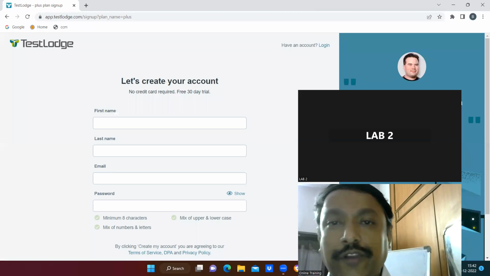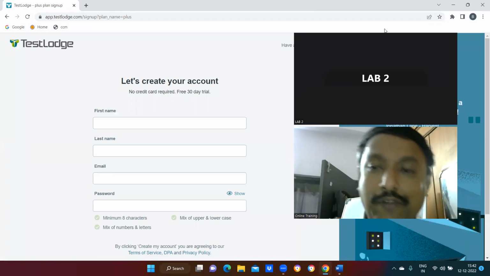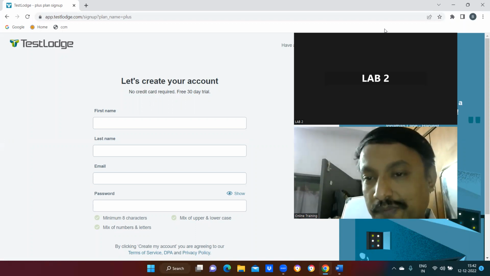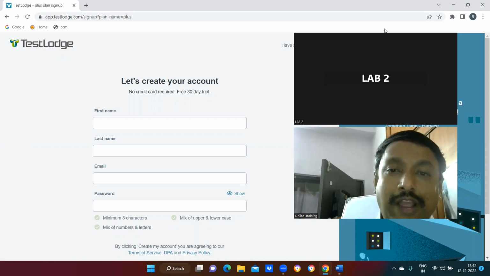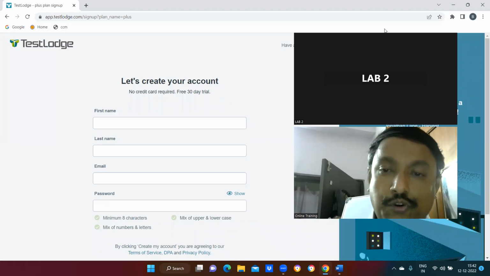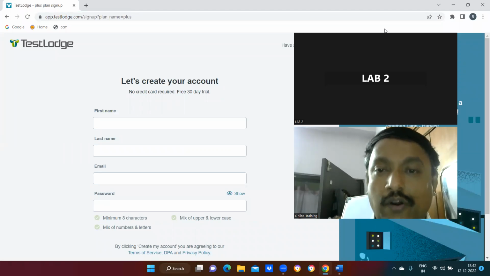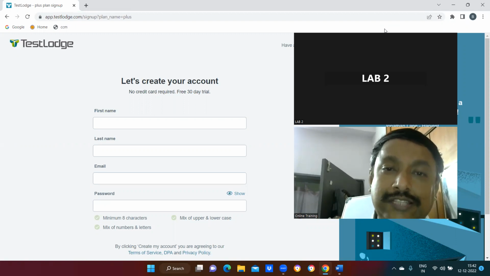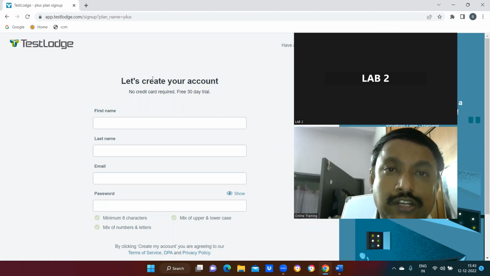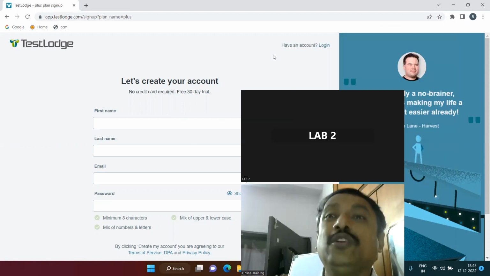So what we need to do, everyone, if you have a laptop, just open it and try to register on test lodge. If all of you have a laptop, just open that and try to work on test lodge. Whatever steps I show you, try to work on them, or else just note down what I show you, so that it will be very easy to practice yourself. In this test lodge, first of all, you need to register, or if you have a login, you can go with the login also.